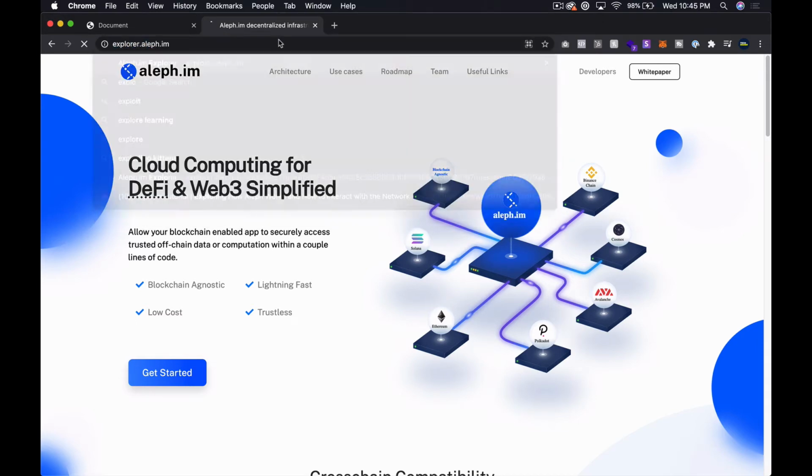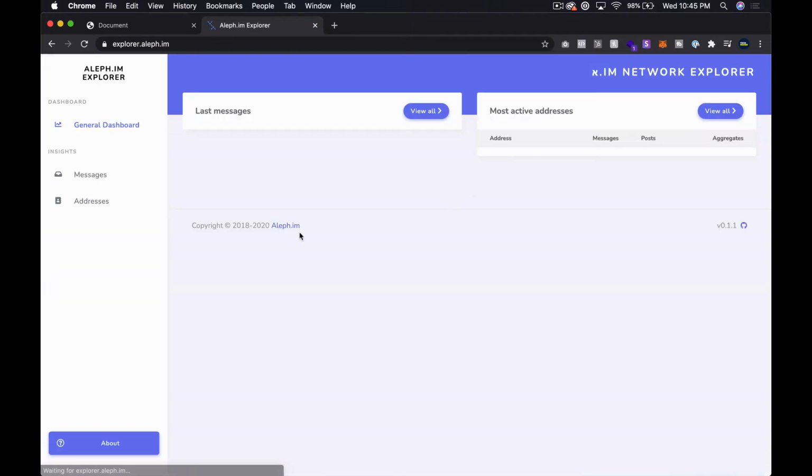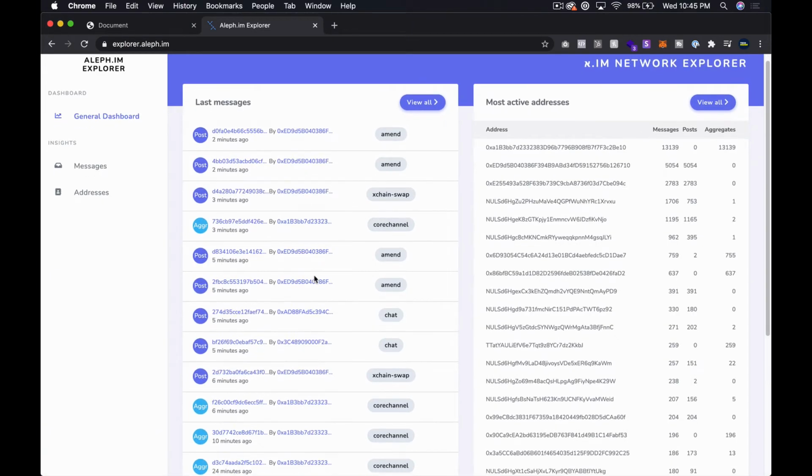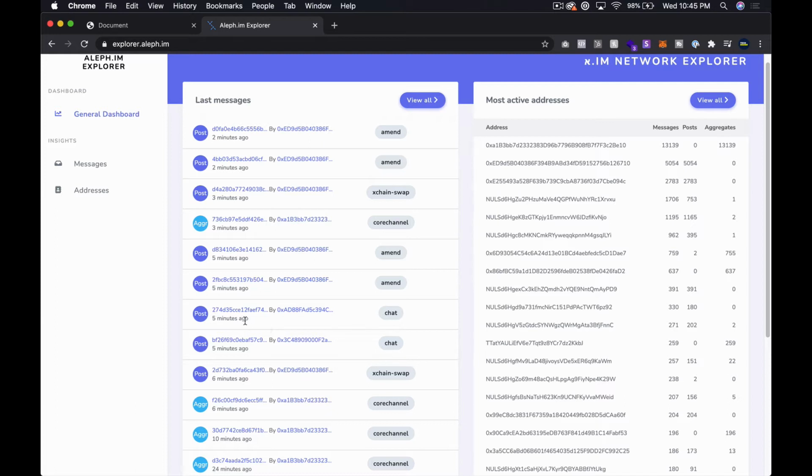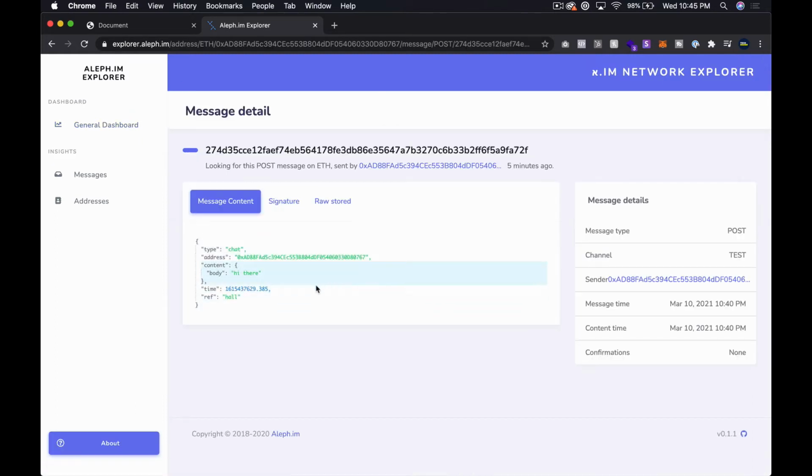If we go over here to the Explorer, we should see that we have some chat come in. This is probably from us a couple minutes ago. Let's click on this and see what it has. So we have "hi there." This is the message we just posted. And you can see this is on explorer.aleph.im. So this is a global public network.